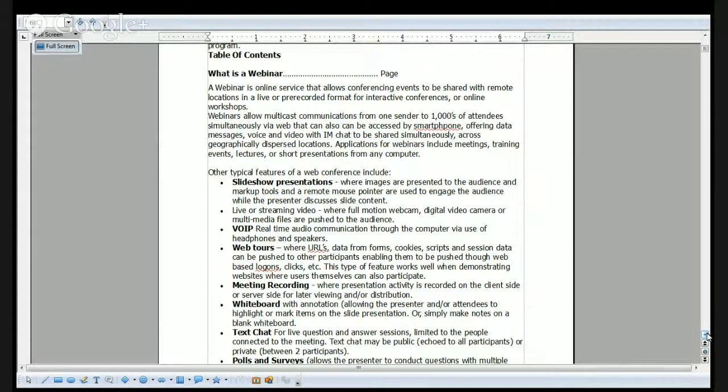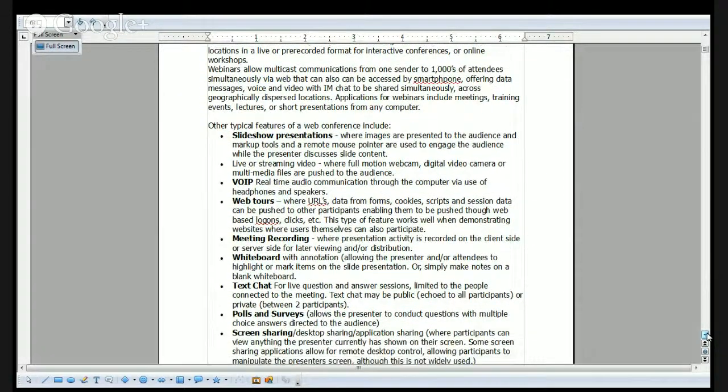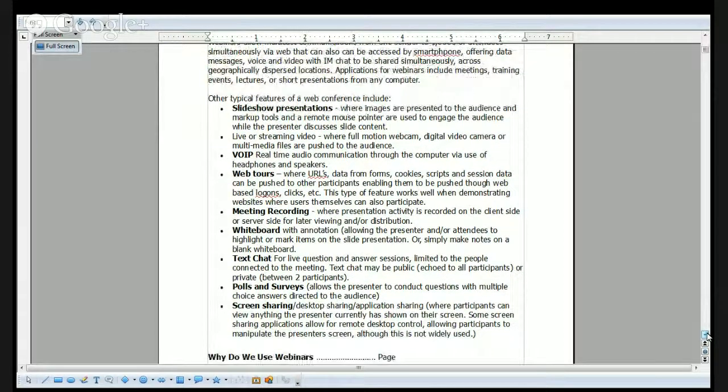across geographically dispersed locations. Applications for webinars include meetings, training events, lectures, or short presentations from any computer. Other typical features of a web conference include slideshow presentations, where images are presented to the audience, and markup tools and a remote mouse pointer are used to engage the audience while the presenter discusses slide content.